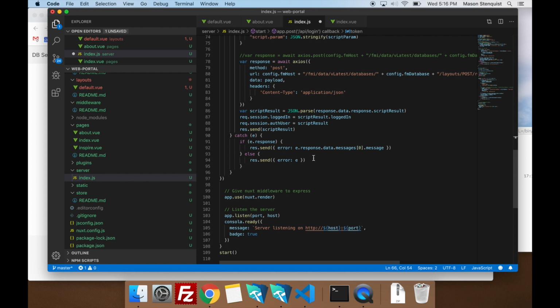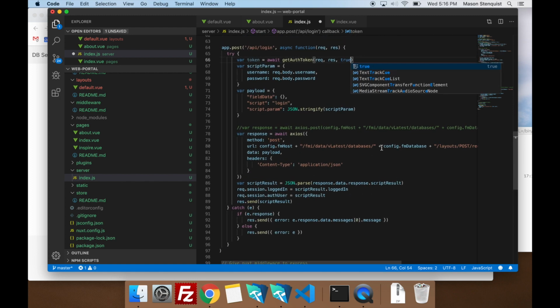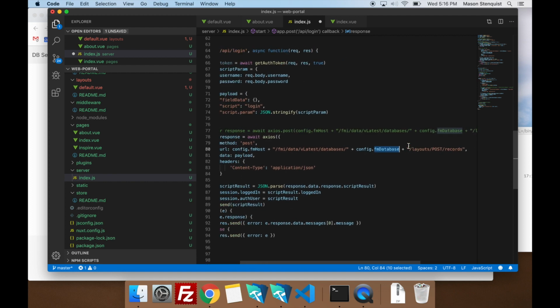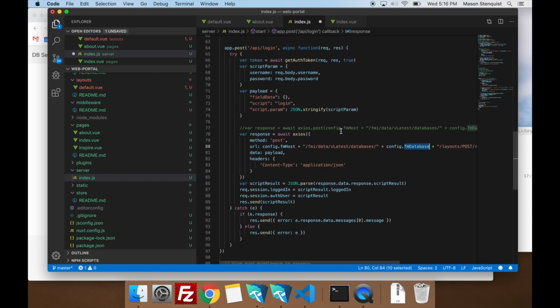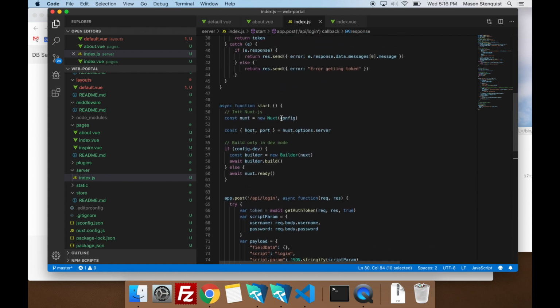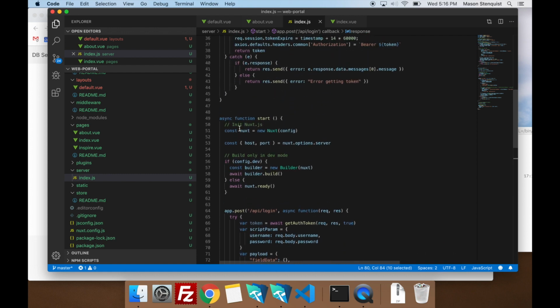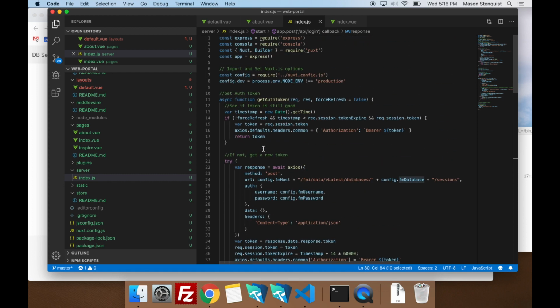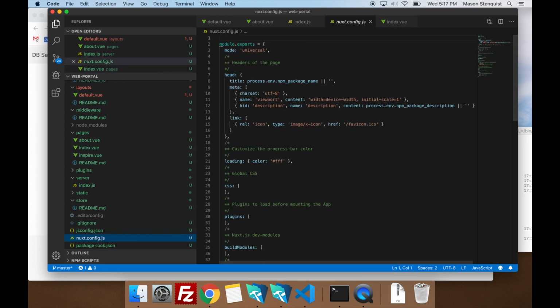Otherwise, it would return an error. So one thing that you're probably noticing, this config.fm database, we haven't actually set that up yet. So this is not going to work yet. But if you take a look, Nuxt is already importing our config right here, and it is this nuxt.config.js.